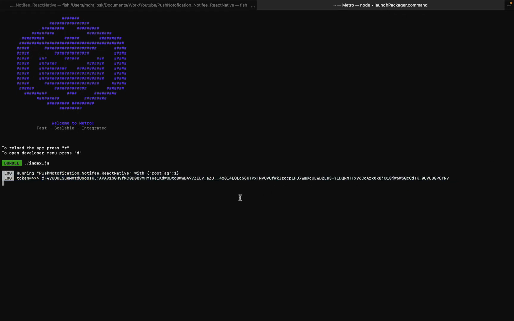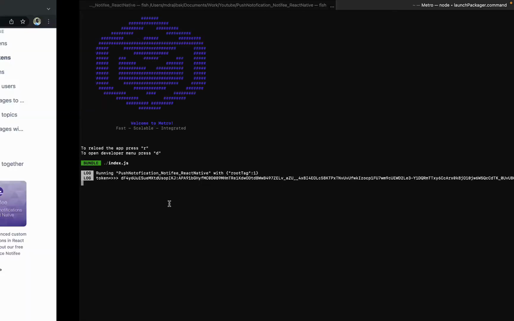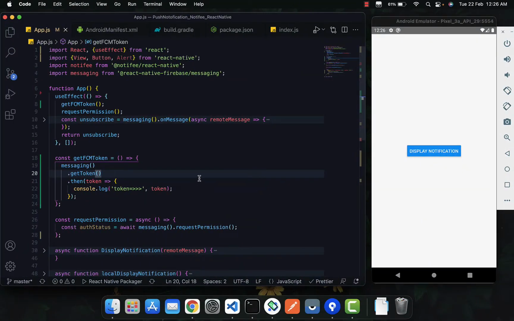So in your application, when you're implementing this, you might need to store this token in the server in order to send push notification when something changes or happens on the back end, or something you want to notify the user about. So you need to store the token in the server so that you can simply send notification from the server.